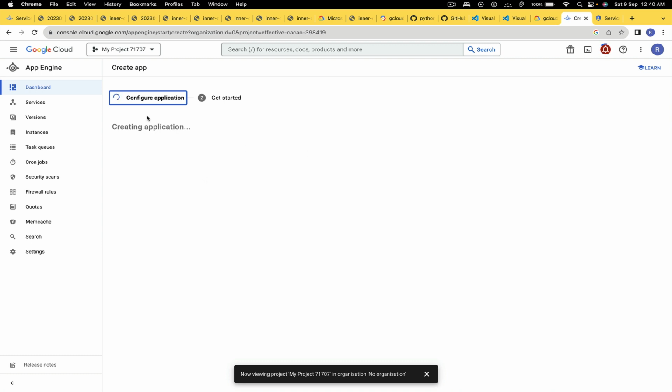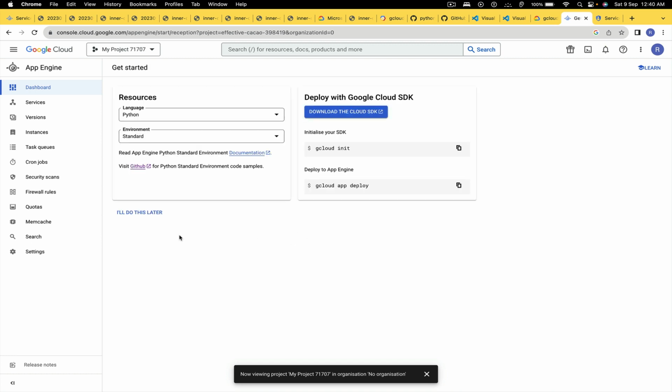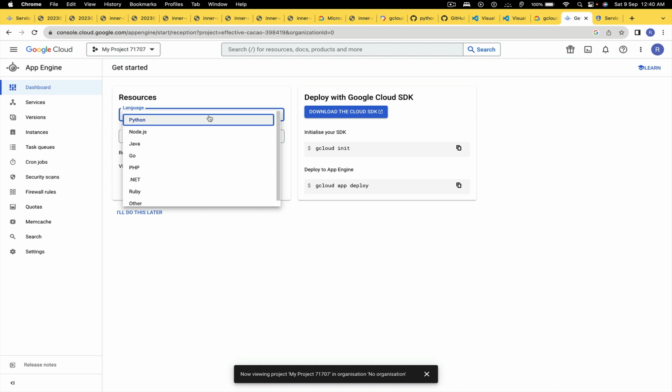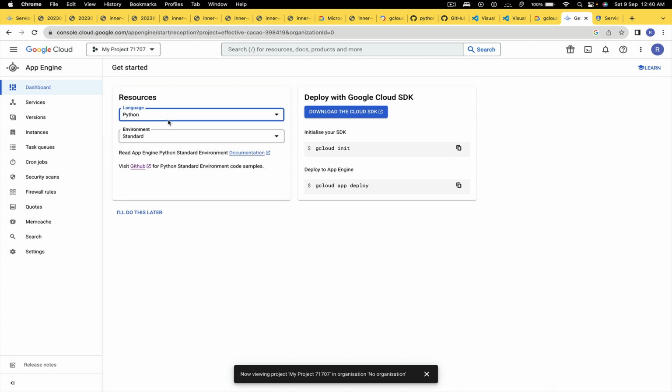So here the application configuration has started. Let's wait for some time. As you can see now, the next process is how we can deploy the application, let me show you. For this demo perspective, let me select the language. I select Python.